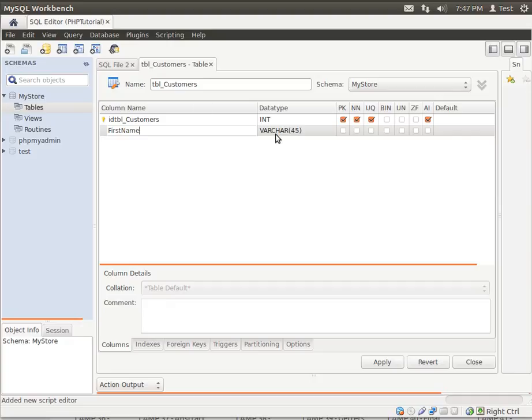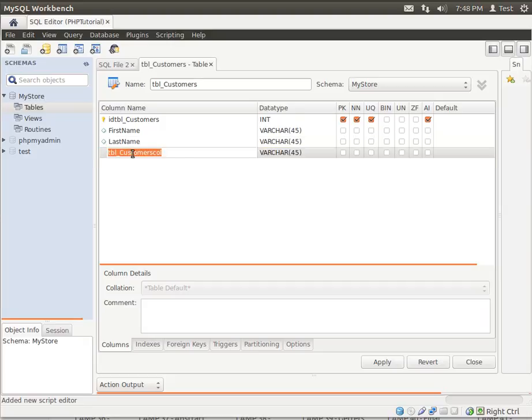Now we're going to say first name. Notice how it automatically fills in VARCHAR(45). You remember from our previous tutorials that this is a text type, and we're saying it can have up to 45 characters. And we're going to say last name. Boy, I cannot type tonight. And let's just say age.